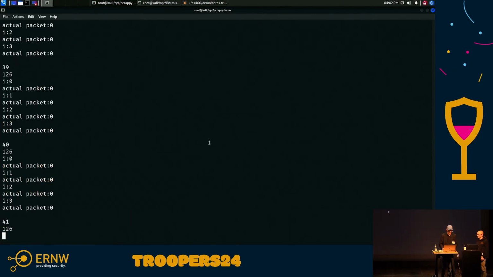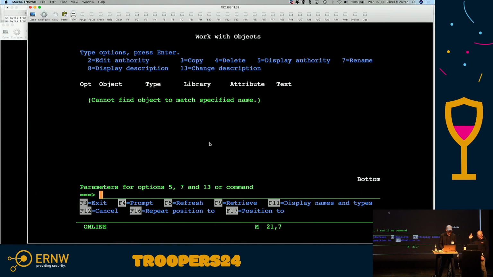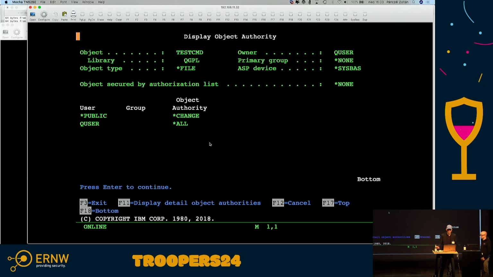I'm running the fuzzer. It's really quick. Yeah, it's not every day that you see a fuzzer finding a bug on stage, but this is live actually. Refreshing the console, and as you can see, there is a new test.cmd file object, and the owner is QUSER. As I mentioned, because the authentication information is wrong, the service will run this file object creation command, and this service has QUSER authority.